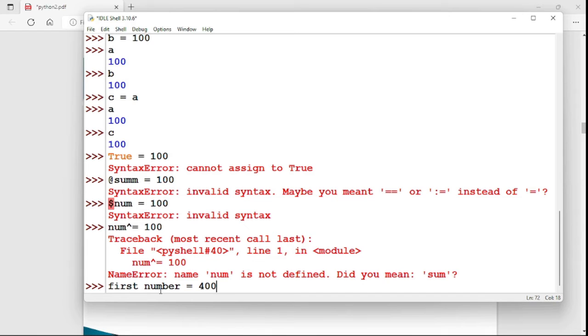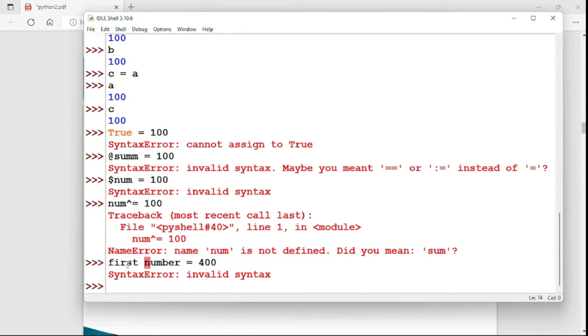If I enter this, it will give me an error because I am using an empty space. Empty space is also a special character and it has an ASCII value, so it will not be accepted. We should not use any empty space. Instead of that, can I use underscore? Yes, I can. If you ask how to write multiple words, I will use first underscore number is equal to 400.